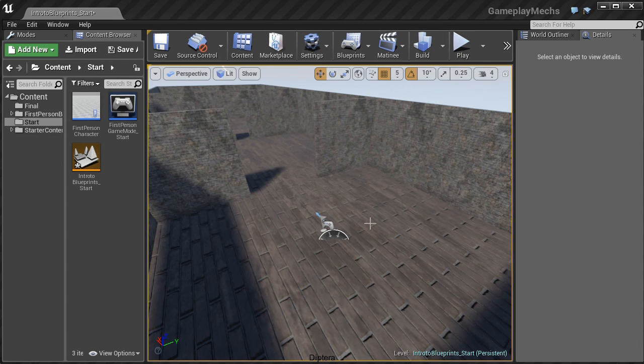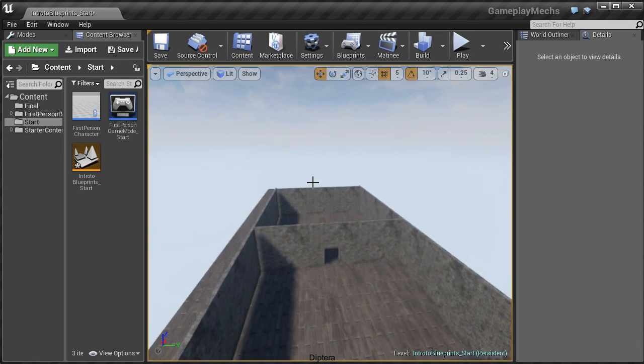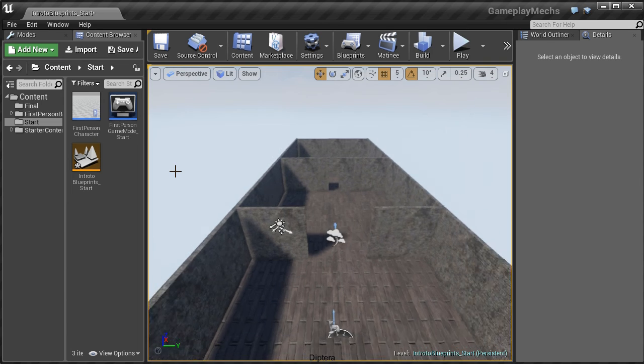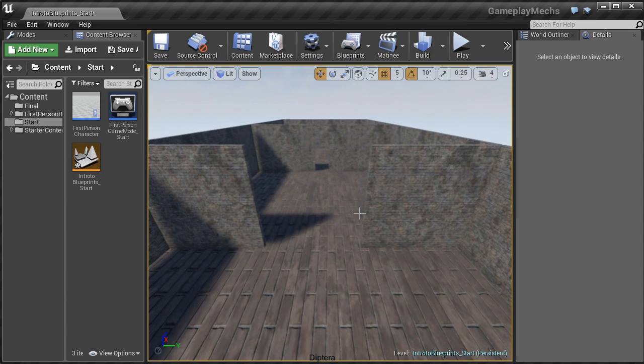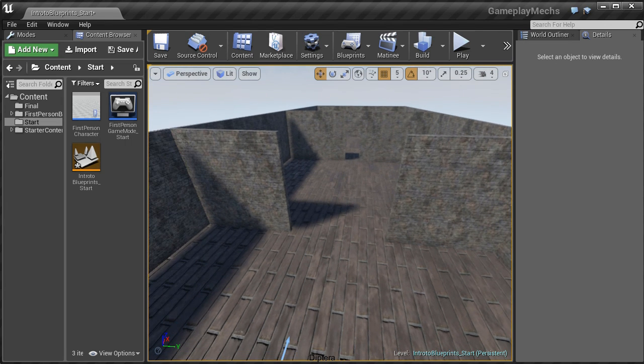So next we will start creating some functionality inside of this level that I've created, and we'll start off by creating some lights that, once both of them are active, will open this door, which we're going to create afterwards.